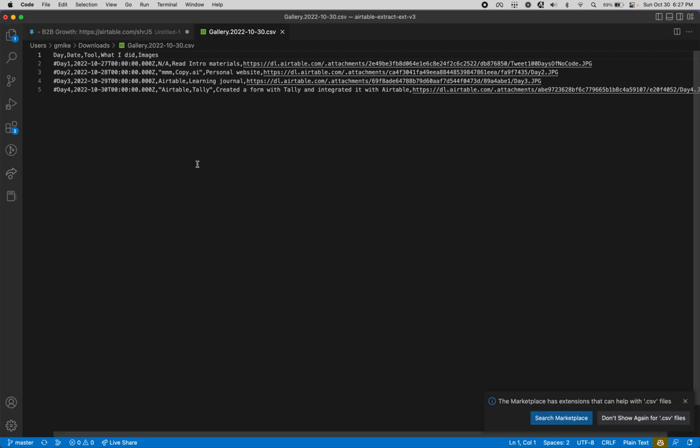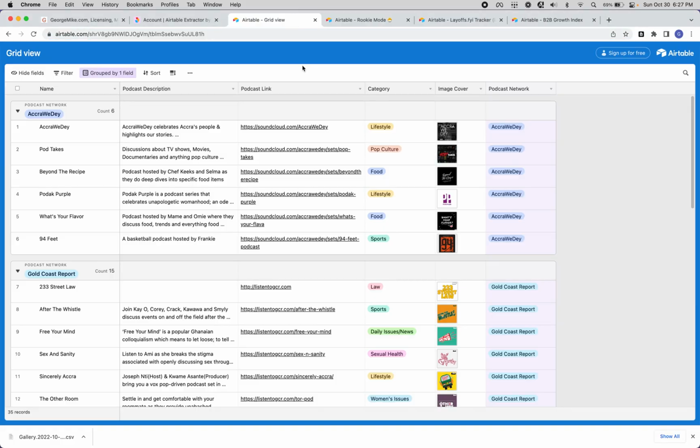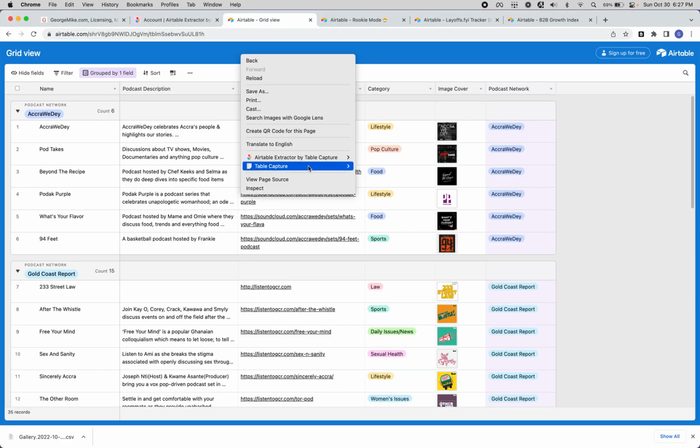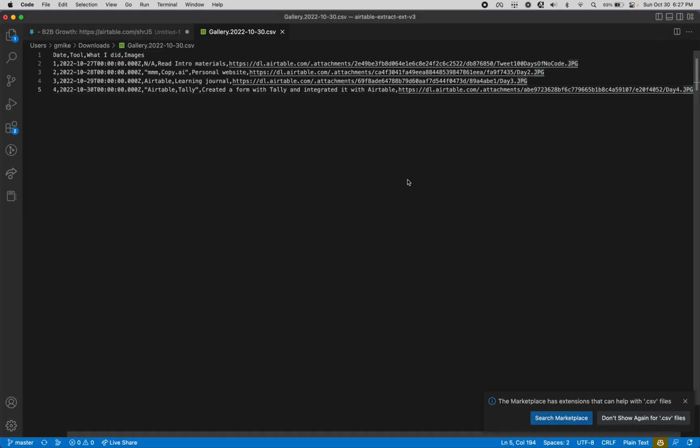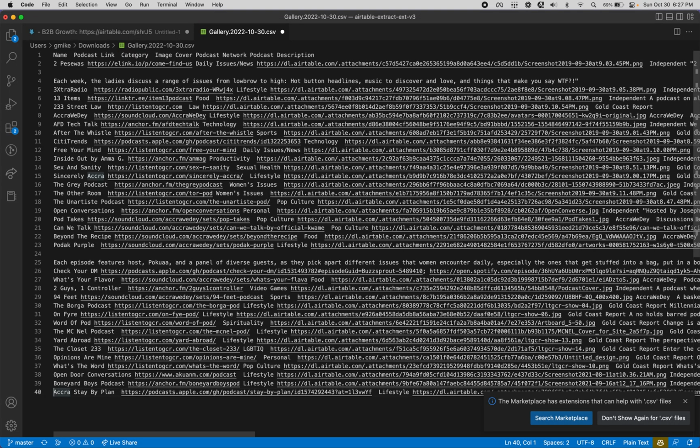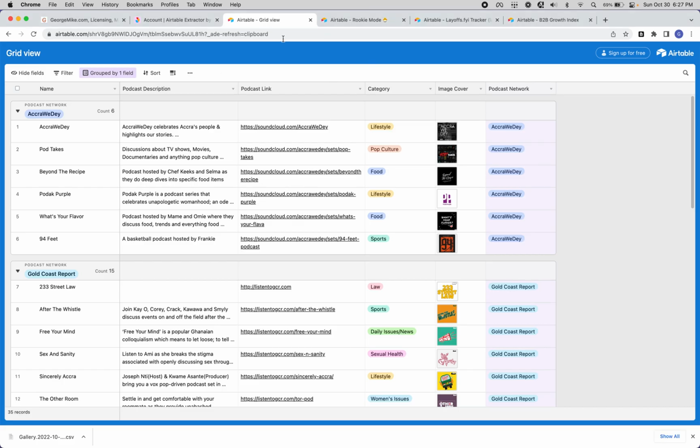Here you can see it exported that shared view to CSV. Awesome. Let's go to another one. Let's do this. Let's copy this one to the clipboard. Paste it in. The data that gets pasted to the clipboard has tab and row delimiters in the data, so you can just paste this into a spreadsheet.